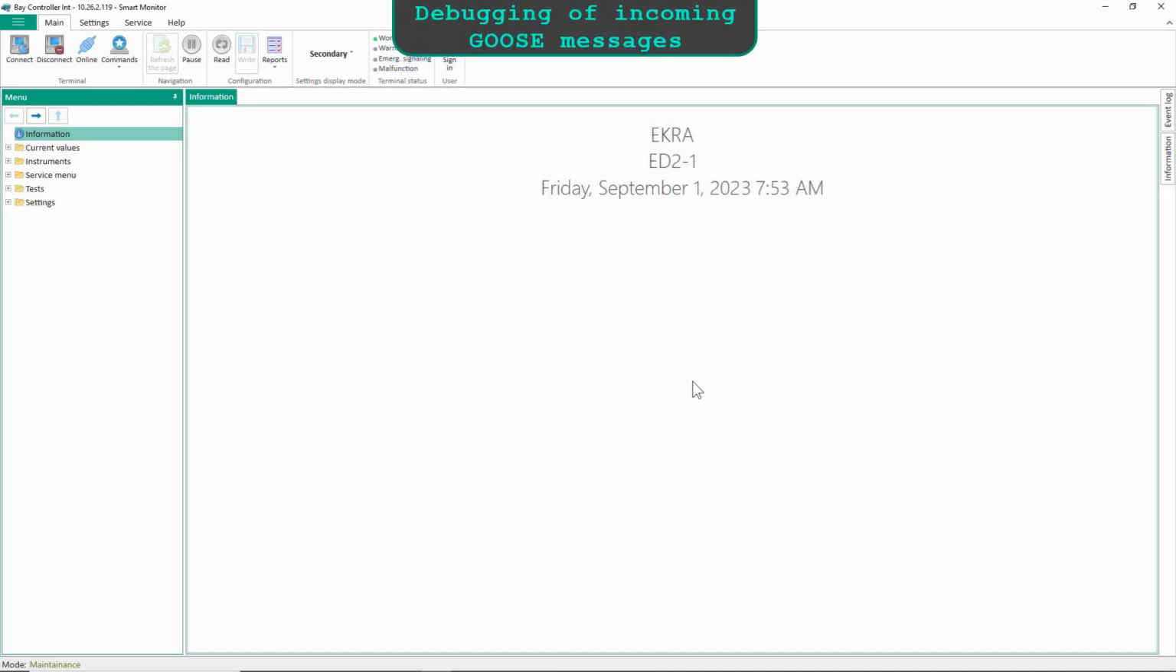The settings are checked through testing, changing signals of the GOOSE message we need to receive. To exclude the action of IED to the external circuits, we recommend switching the IED in GOOSE Publisher to the test mode.